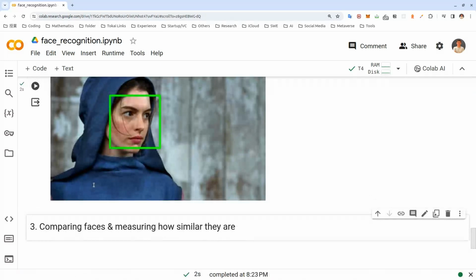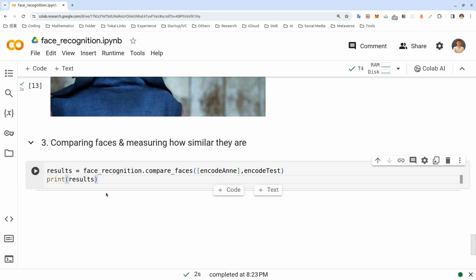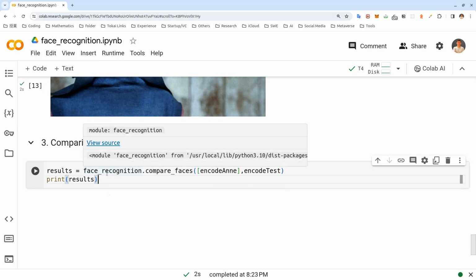Cool. So we could detect the face in the other image as well here. Now we can move on to the last part. Next, in part 3, we'll be comparing our main target image and test image. Let's have a look at these lines. Here we have the first line. This line is crucial for face comparison.